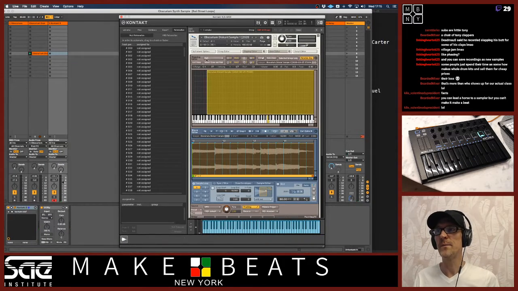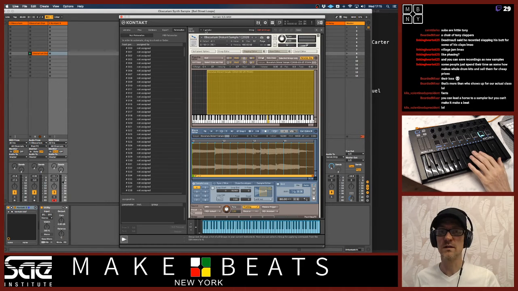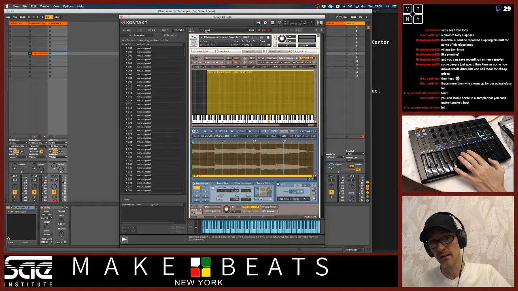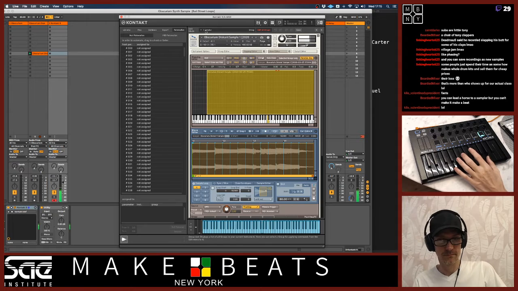Now, but what happens when I move off of my root note? Right now I'm just on my C root note here. What happens when I move to a different pitch? Well, let's listen. Let's go up to a G. What do you think is going to happen? Slower or faster? Is it going to go slower or faster? Let's hear it.